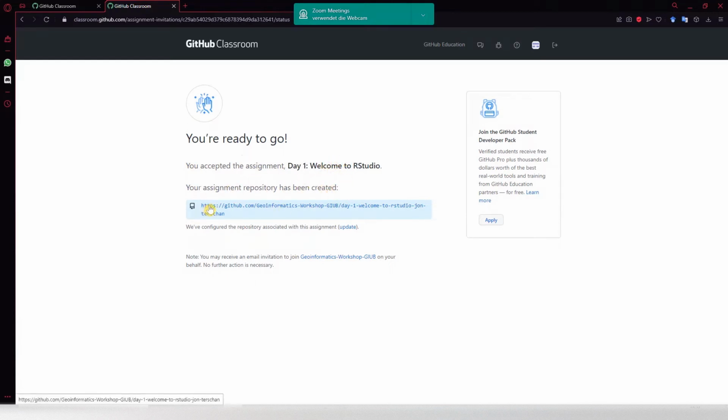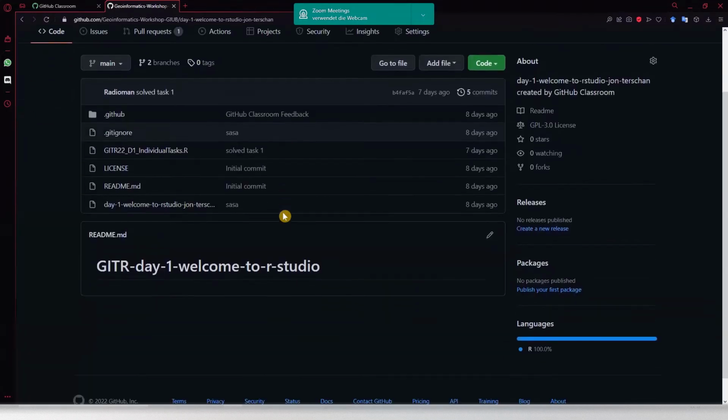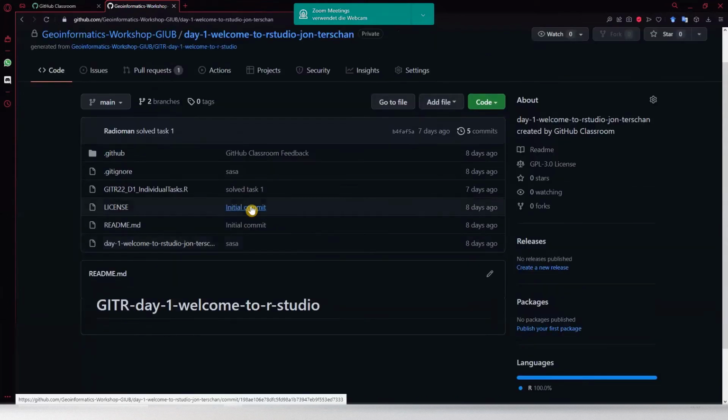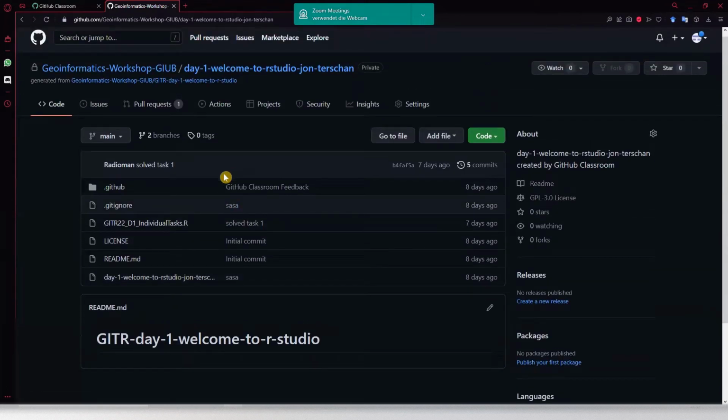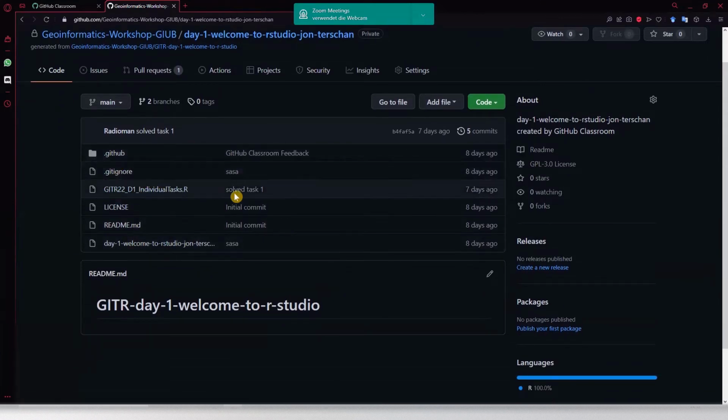accept it, and then it will automatically configure an online repo based on the template I gave it. And then you receive this link here to your repo. Of course, you need a GitHub account to do all of this. And then you can take a look at your repo. This is the repo we will be using today. Here you see what's part of the repo.